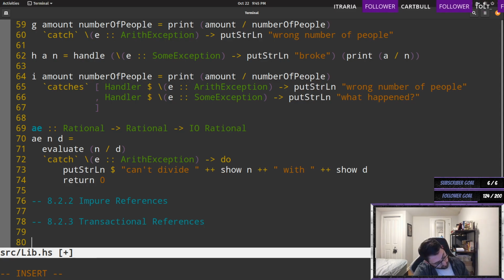Ooh, nice. There's an exercise on the next page. That's exciting, and it's going to be about transactional variables. Here we go. You getting excited?